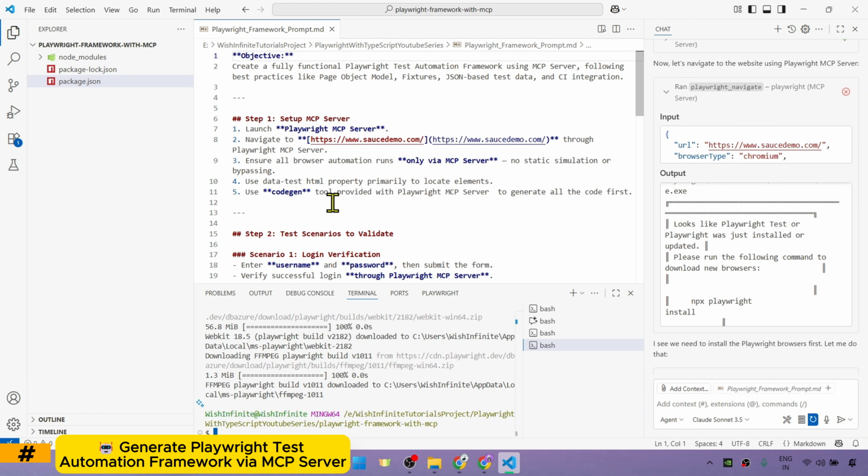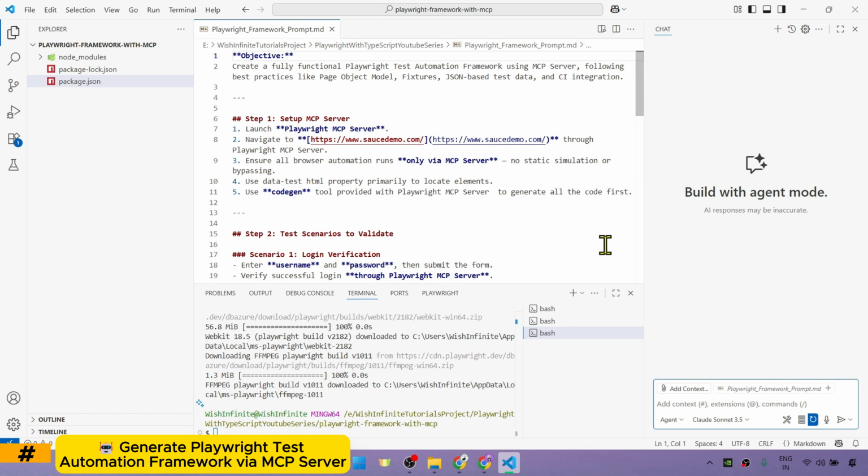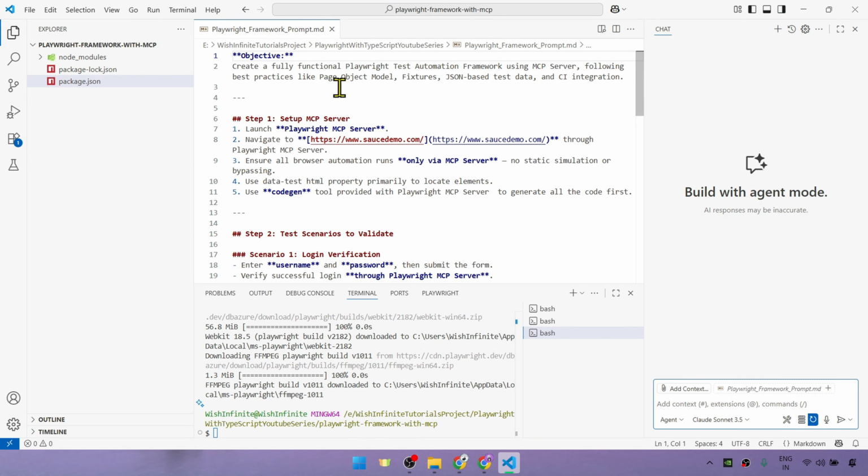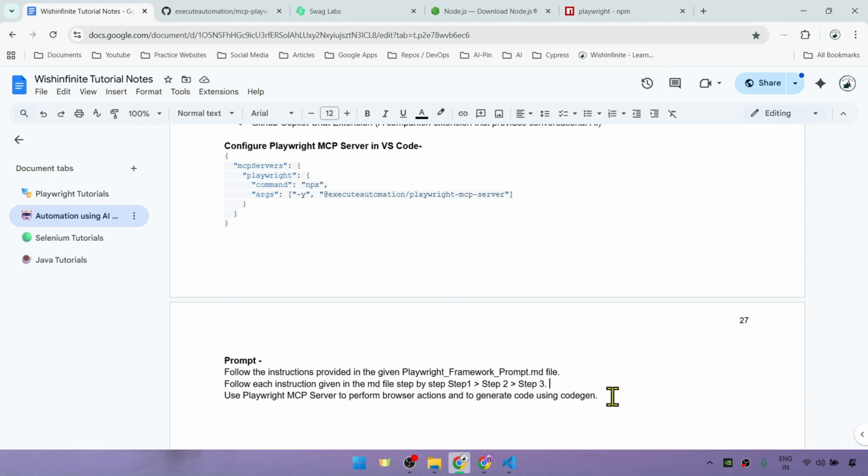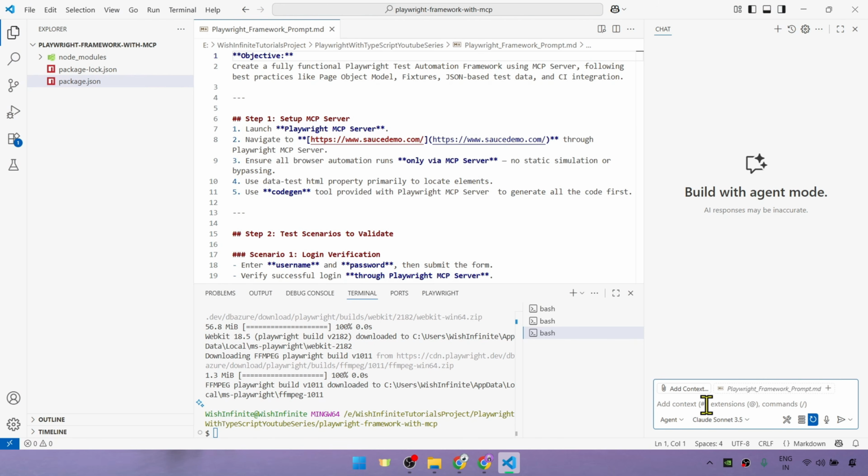And now let's proceed further by giving our prompt. Let me open the new chat. And again, I will provide the prompt to perform all the steps which are there inside this .md file. So let me provide the prompt here. Let's copy it and let's paste it here.